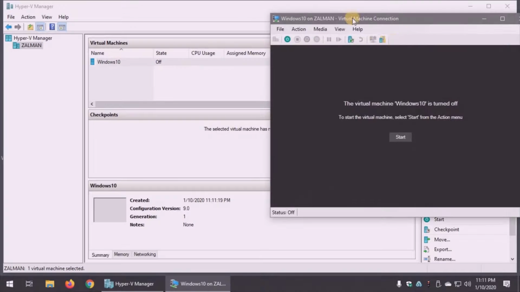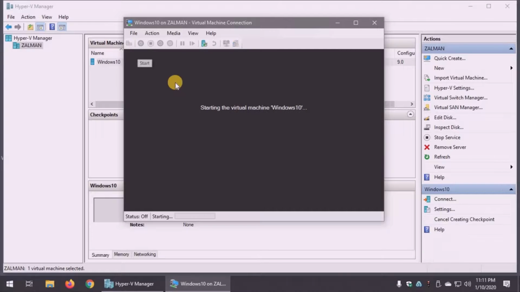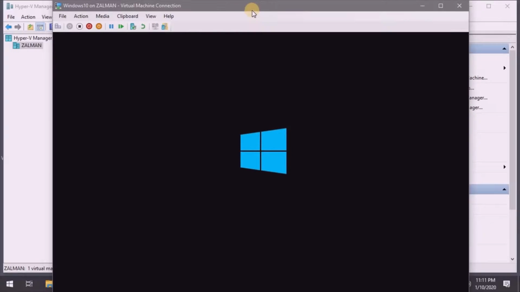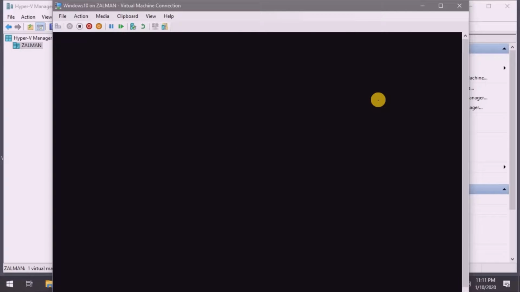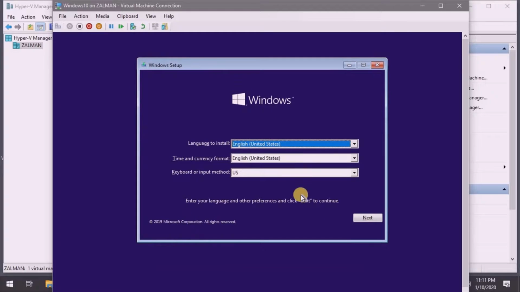We double click on it, basically opening the monitor, click on start. This will start the virtual machine and we'll get to see Windows 10 starting to boot up. And so here's the Windows 10 setup. Pretty boring stuff. I have a video on this already if you want to have a look at how to install Windows 10. But for today, that's how we create a virtual machine on Hyper-V.